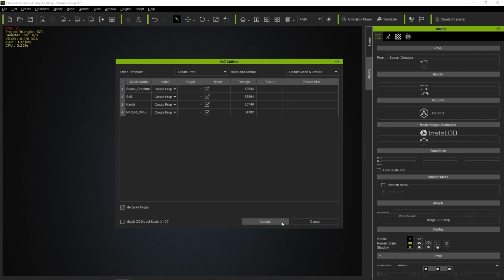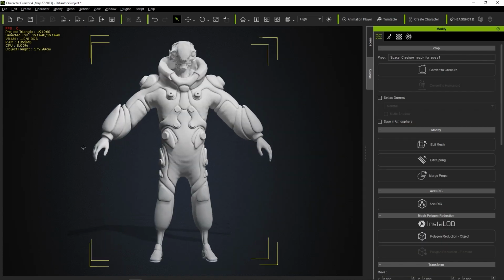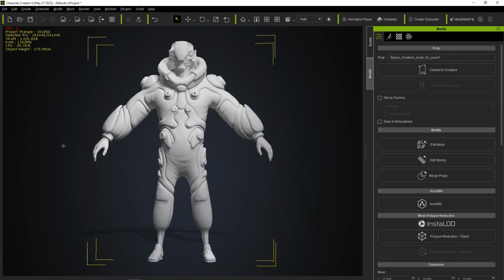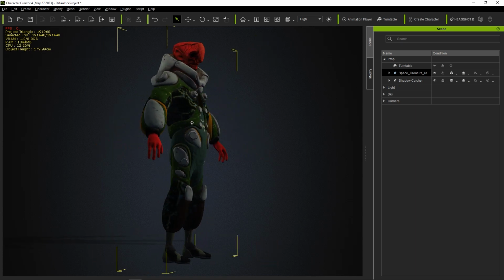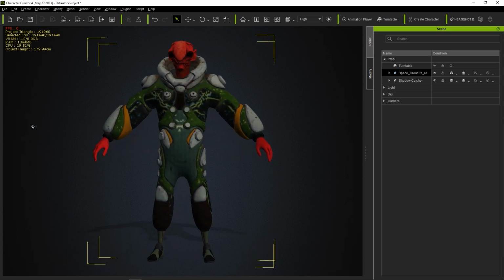Once it's imported, you'll want to go to the Scene panel and switch Display Mode to Smooth so that we can see the vertex color displayed. Here you also have the option to use AccuRig to bind the skeleton of your character so that it can be animated and rendered without the need to bake textures.